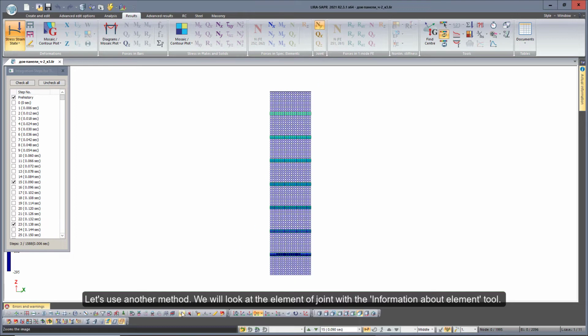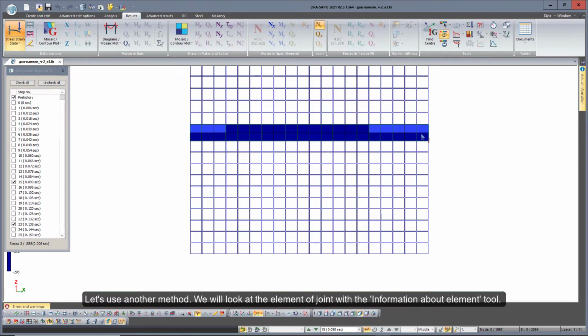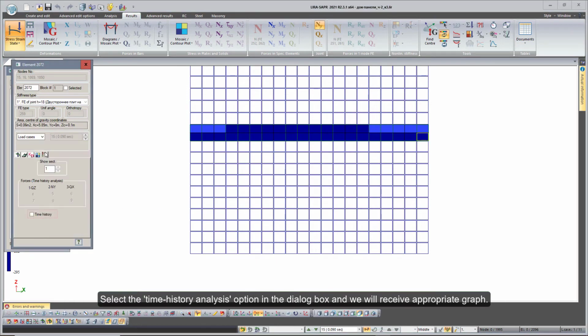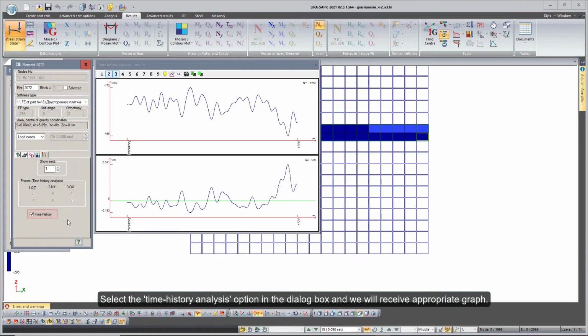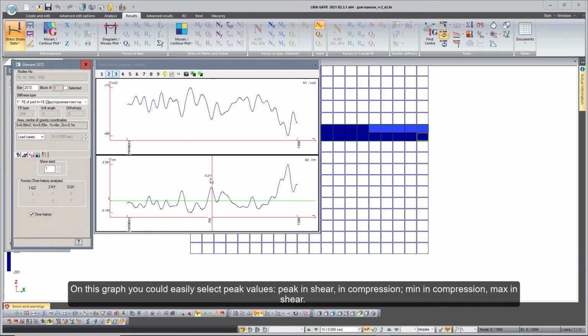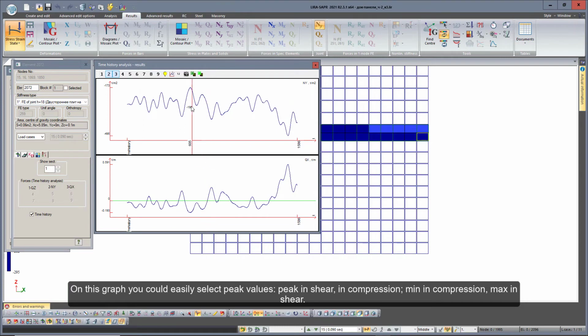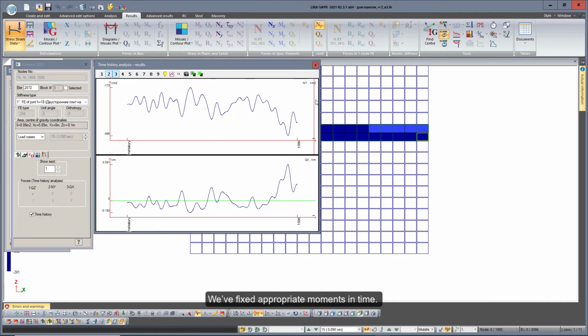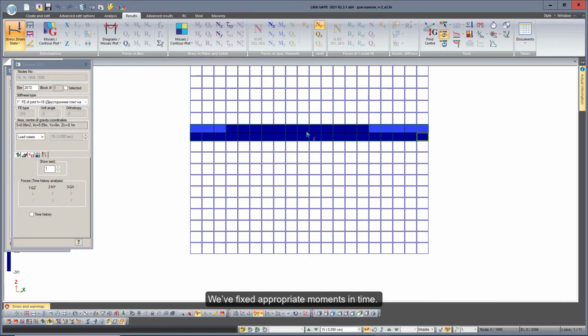Let's use another method. We will look at the element of joint with the information about element tool. Select the time history analysis option in the dialog box and we will receive appropriate graph. On this graph you could easily select peak values. Peak in shear, in compression, min in compression, max in shear. We've fixed appropriate moments in time.